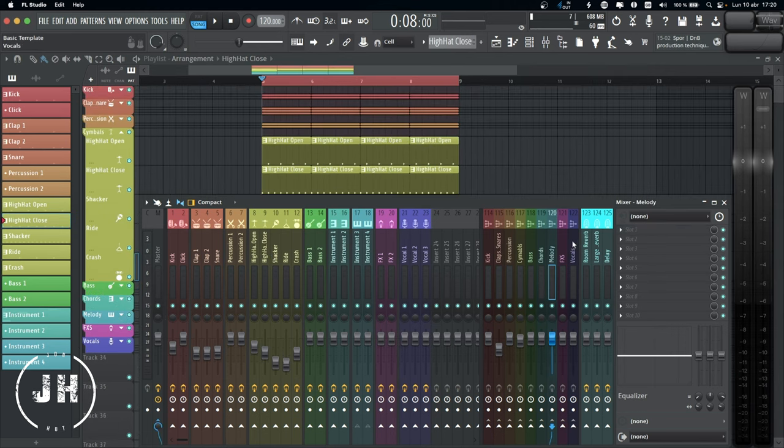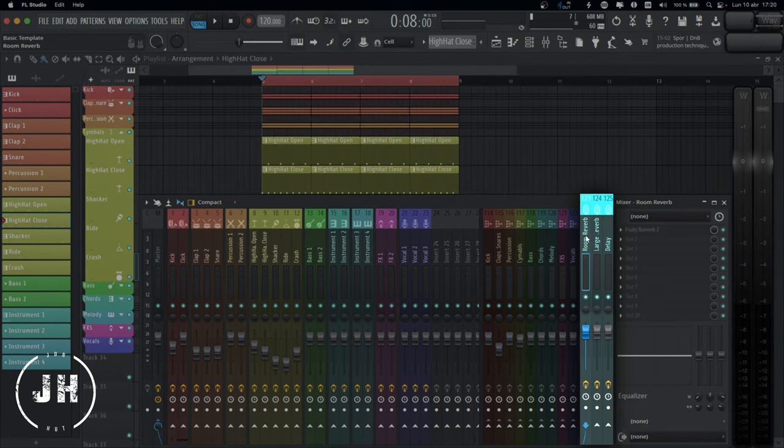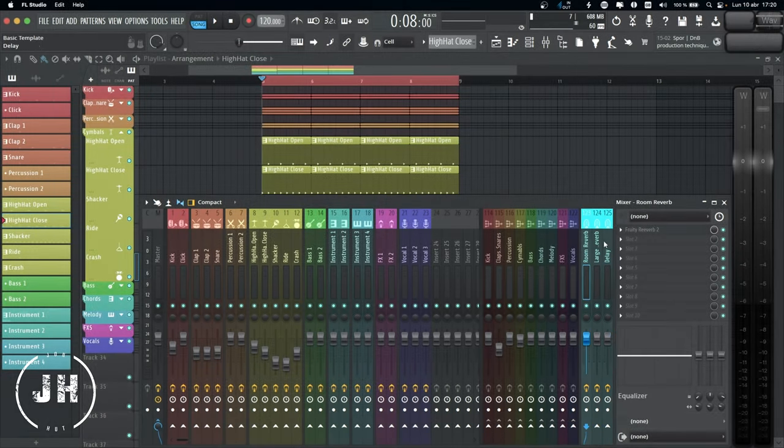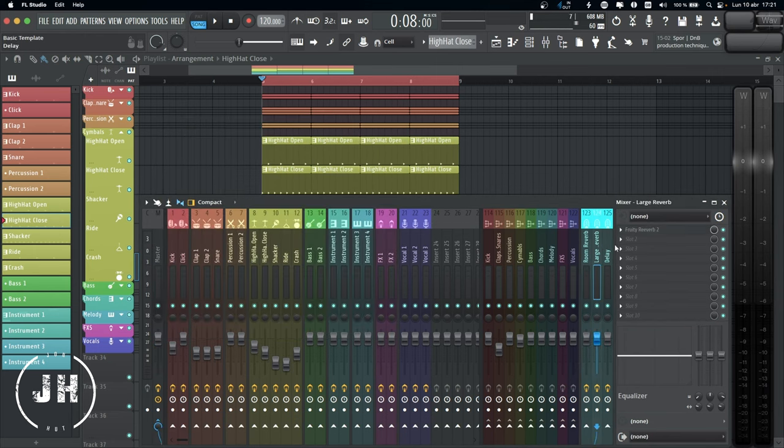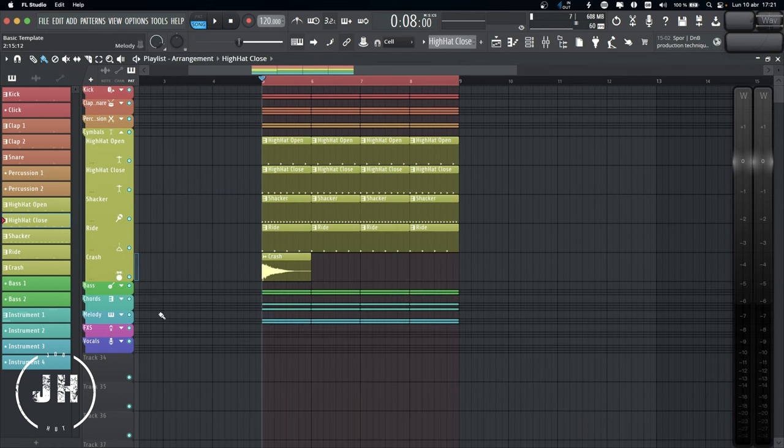Let me explain the last thing, which is sends. I create 3 sends, which is room reverb, basically a short reverb. Then you have a large reverb, and then you have a delay. All of these plugins are included in every version of FL Studio, even Patcher, Wave Candy, Fruity Reverb 2, and Fruity Delay 2. So let me just show you how you can add the reverb.